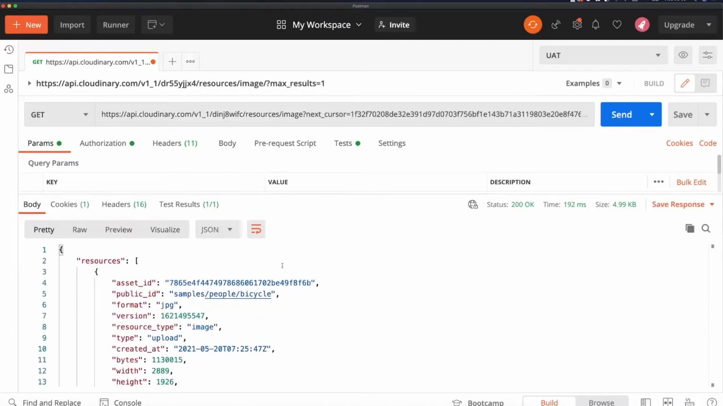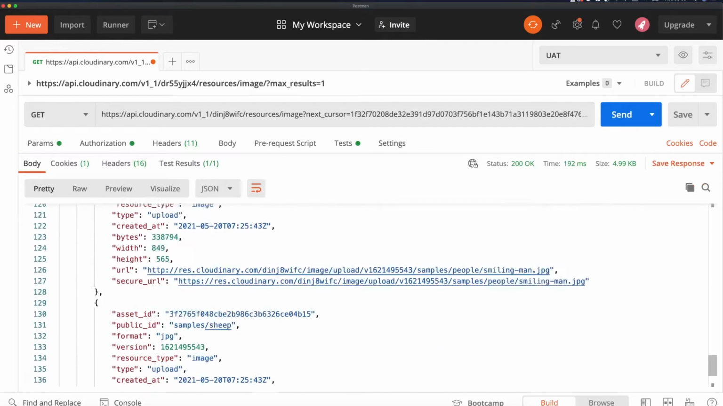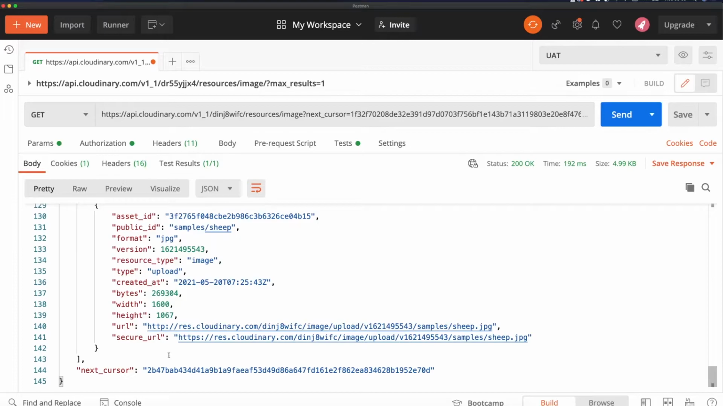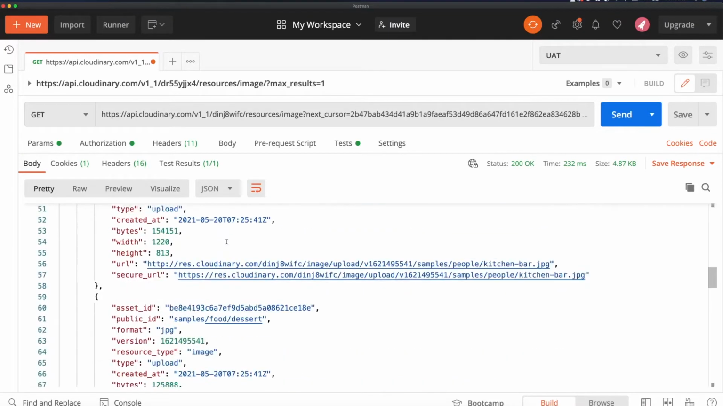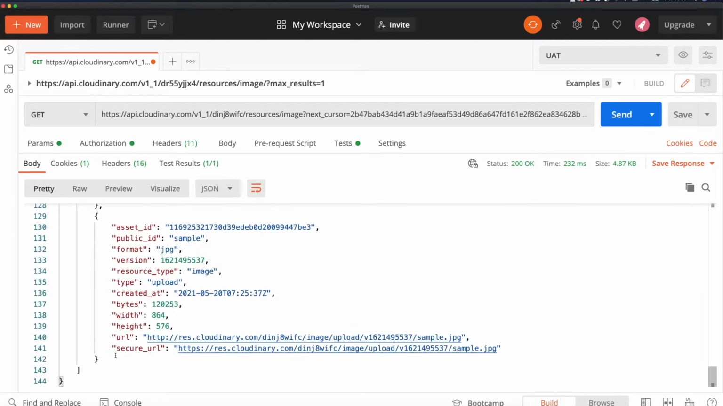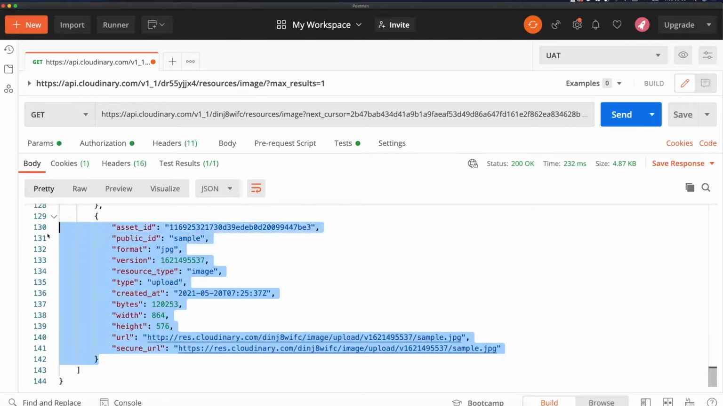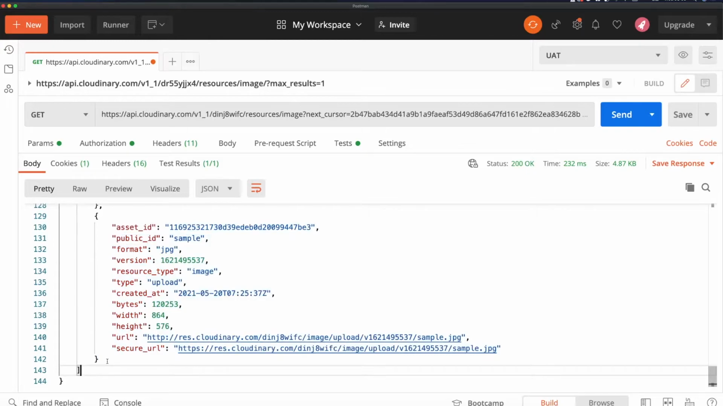If we do a get request, you can see we get the next 10 images back, and we get a new next cursor property, which contains a reference to the next 10 images, or in other words, the next page. So again, we can copy this and paste it in, just like we did before. And this time we get our images back, but we do not get a next cursor property in this response, which means we are on the last page and there are no more results.